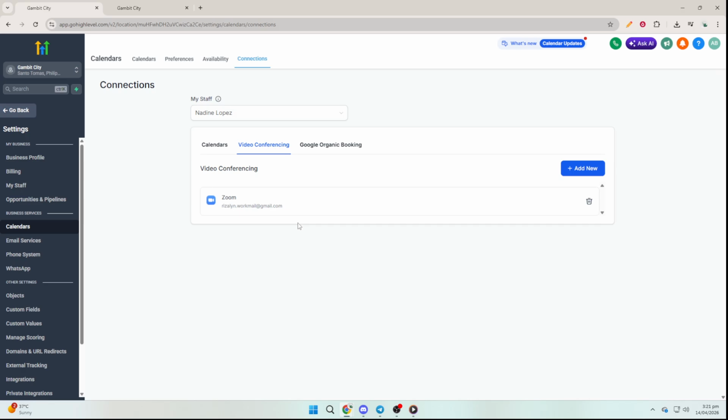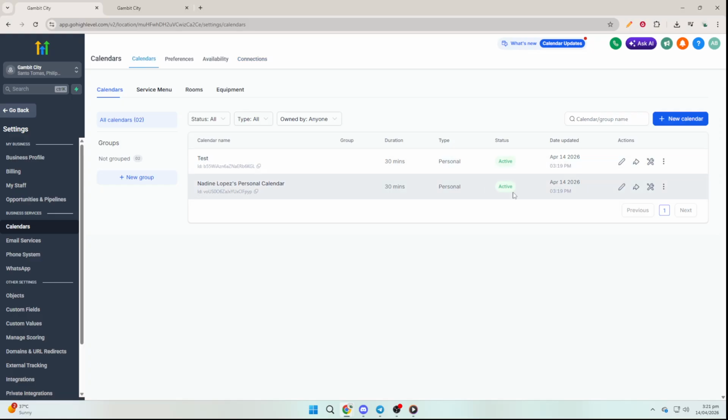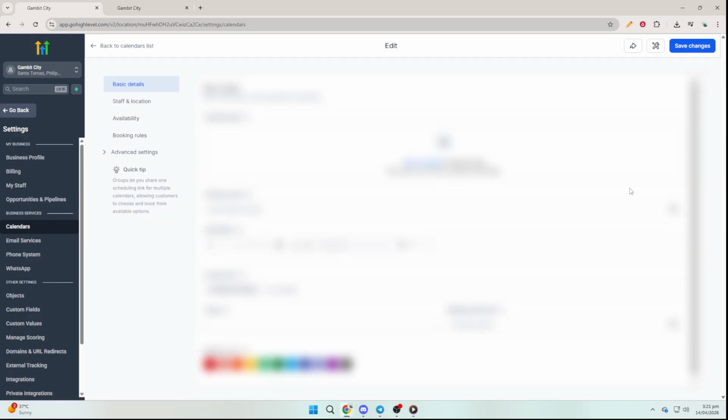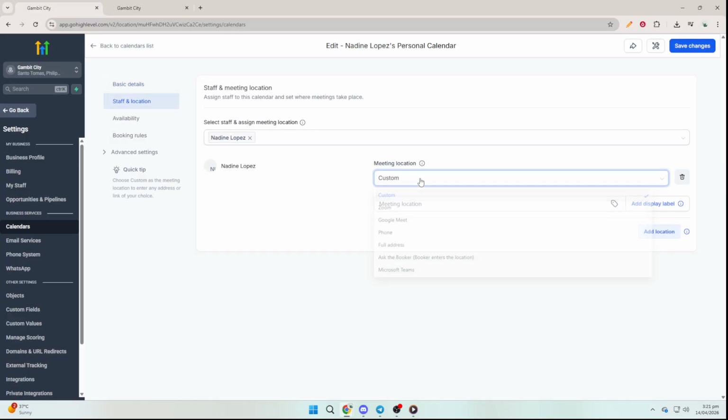Now that Zoom is connected to your user, assign it to the calendar where you want links to appear. Go back to Settings, select Calendars, and open the specific calendar you use for bookings. Look for the meeting location or conferencing section and set it to Zoom. This tells GoHighLevel to automatically generate a Zoom link each time someone books on that calendar.